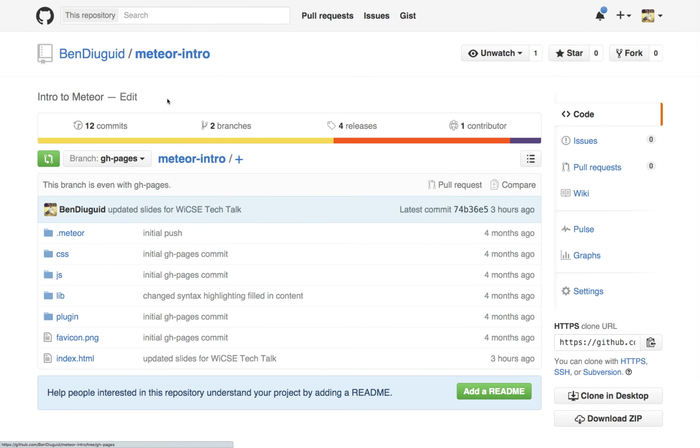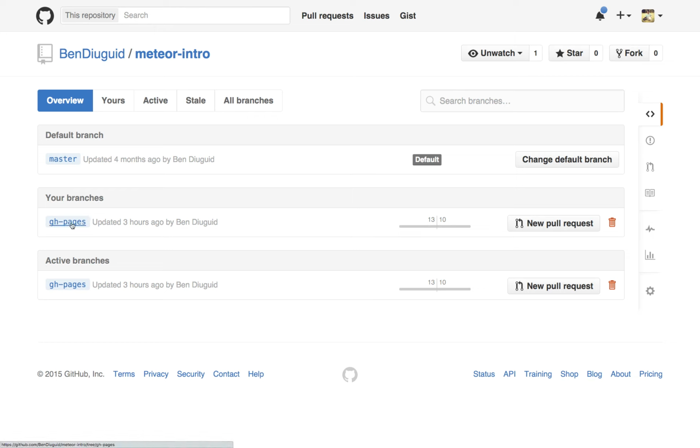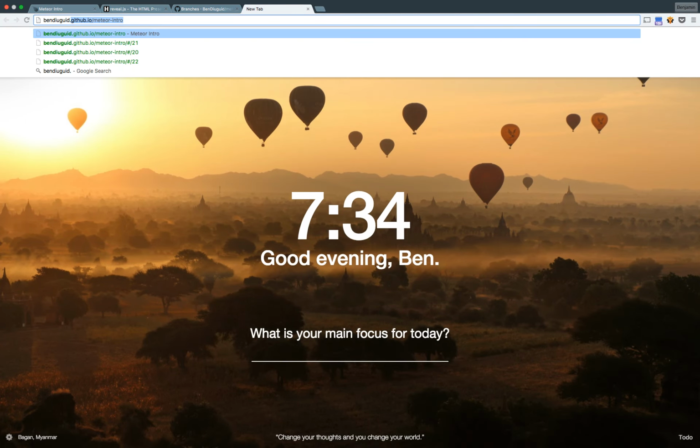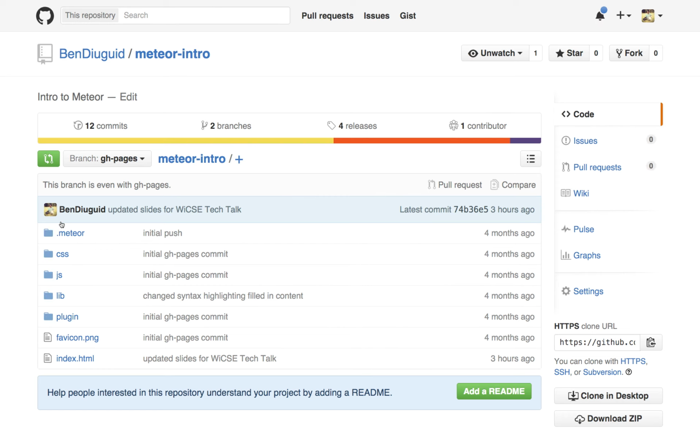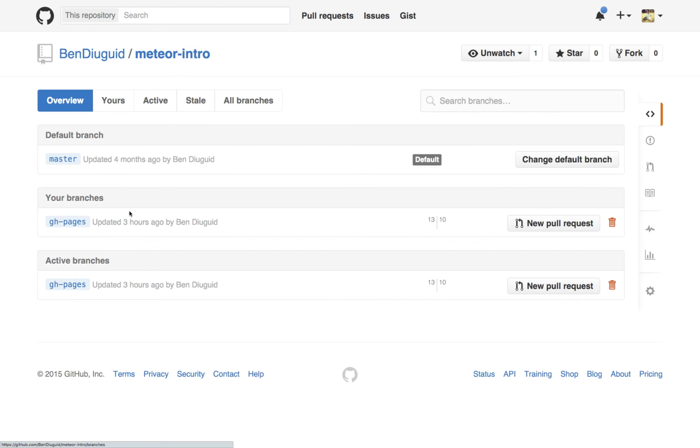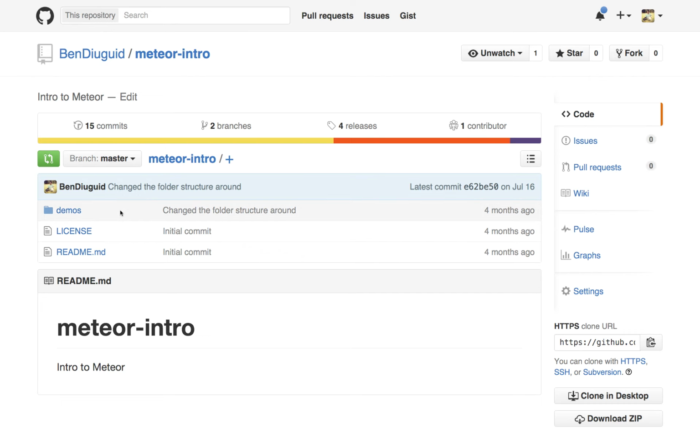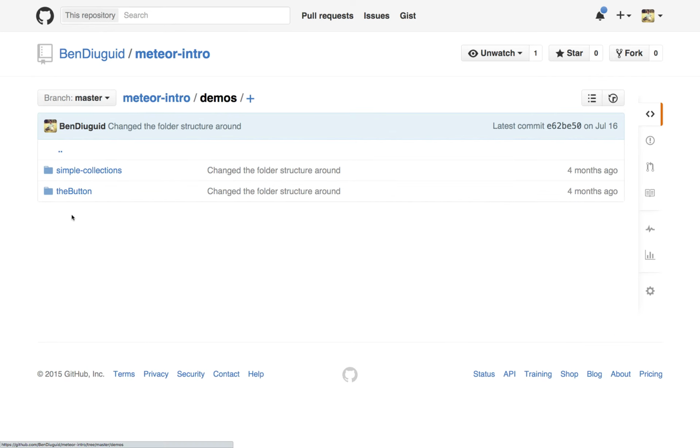If you have some project, some repo, you can create a gh-pages branch, and the name of the repo is Meteor Intro. I can go to my GitHub username.github.io/ then whatever the name of the repo is, which is Meteor Intro in this case, and it'll display whatever's in this branch. In the other branch, such awesome README, are the two demos. The button, if you're aware of the Reddit button, I made a really simple one in Meteor that was super easy. If you're interested, it's there.